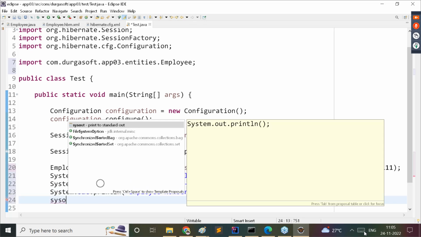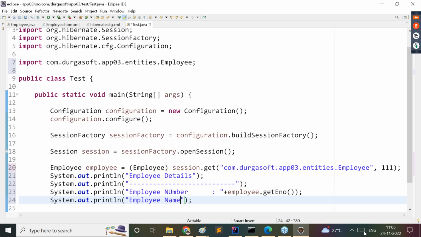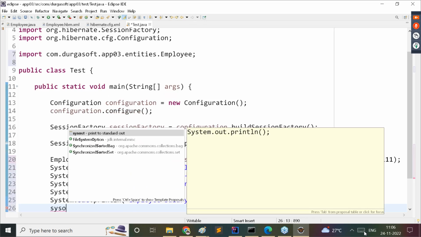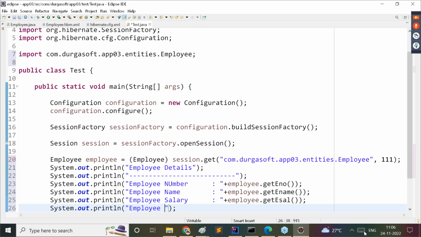System.out.println, employee name plus employee.getEname. System.out.println, employee salary plus employee.getEsal. System.out.println, employee address plus employee.getEadd. The data here we are getting.